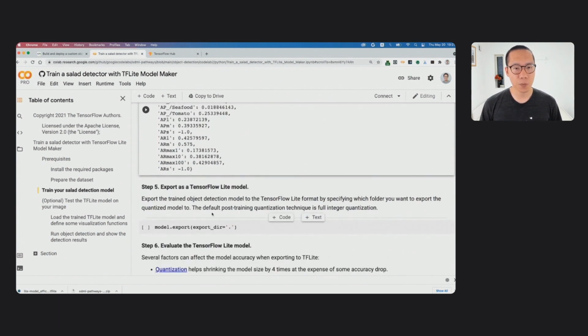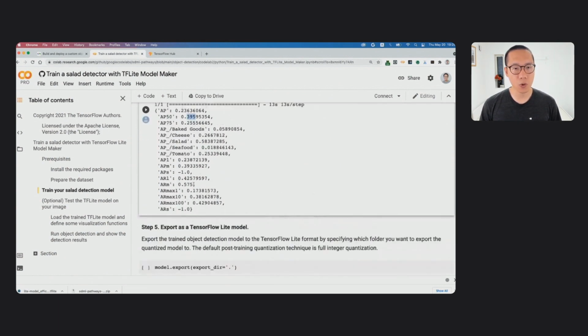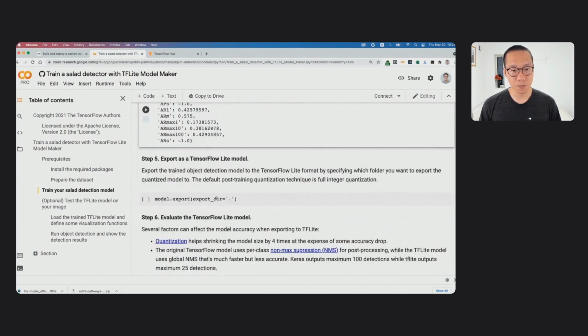And the final step would be to export the TensorFlow Lite model. So we train the model using TensorFlow, and we export it into the TensorFlow Lite format to integrate it into our Android app.